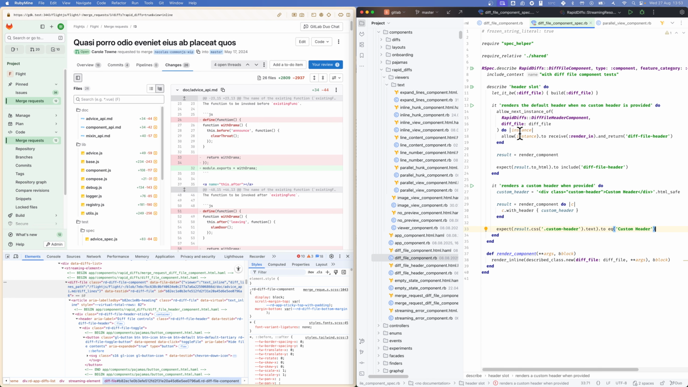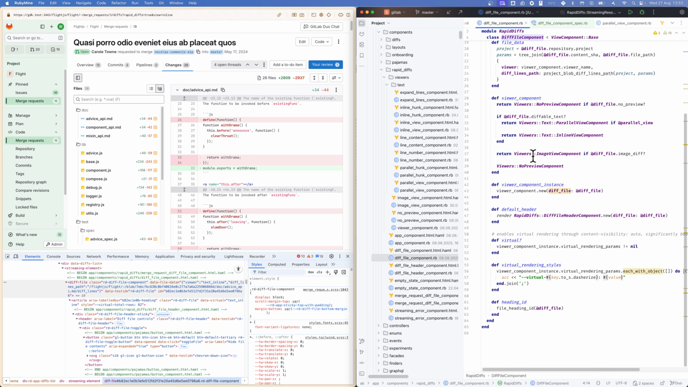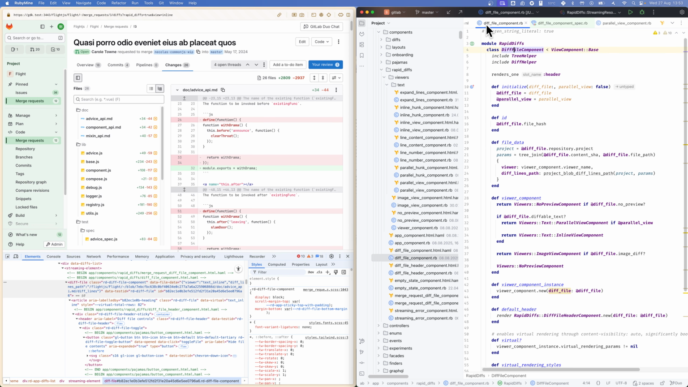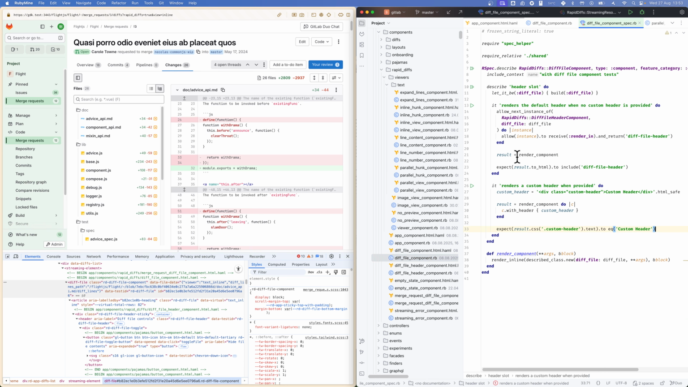But as you can see, it doesn't have a lot of tests here, right? Even though the component has some logic and it also renders all the text files, all the images, all the no preview component when we don't support this type of diff. You don't see the specs here.